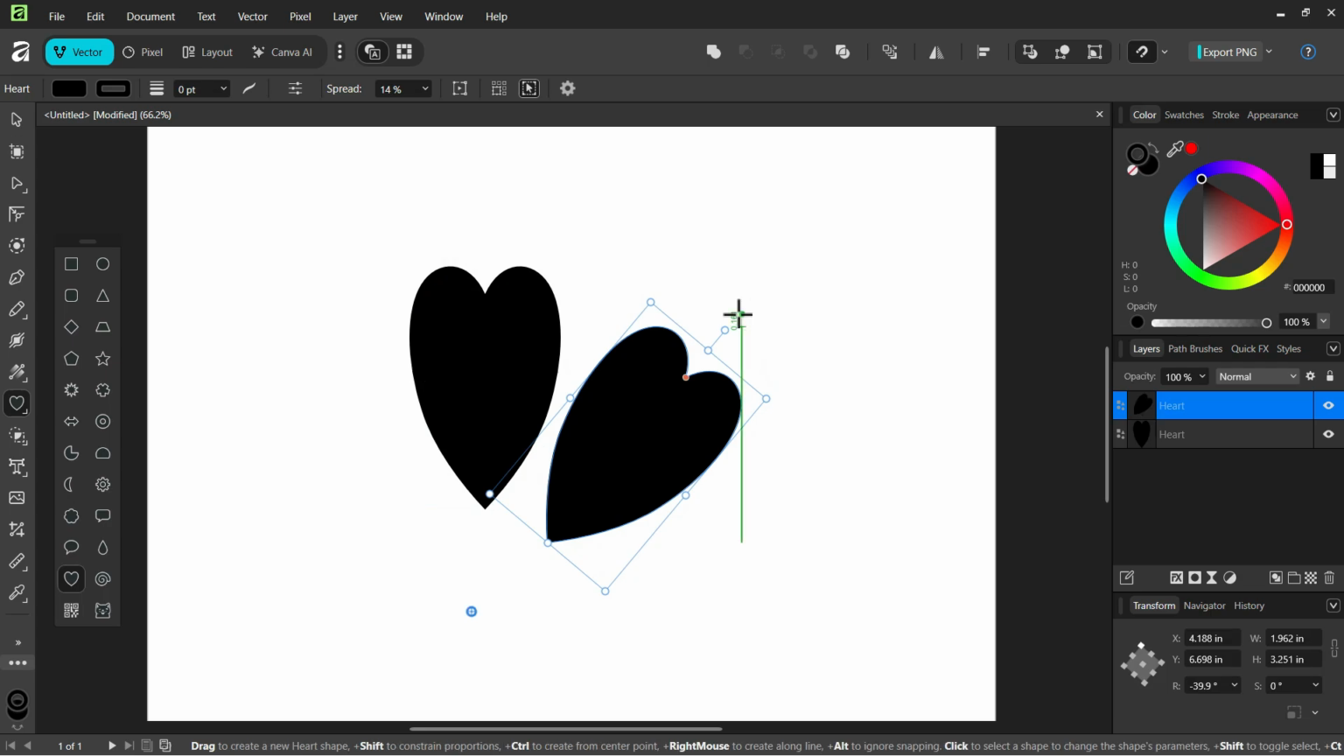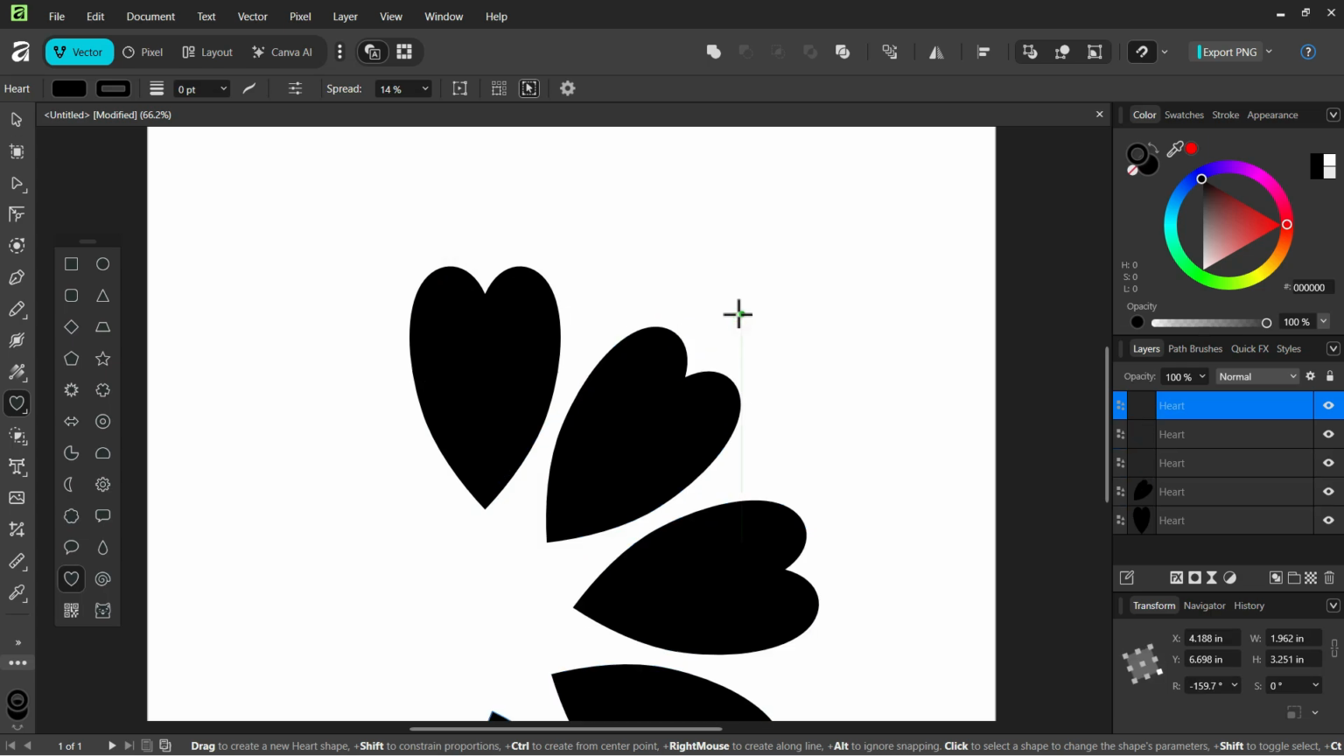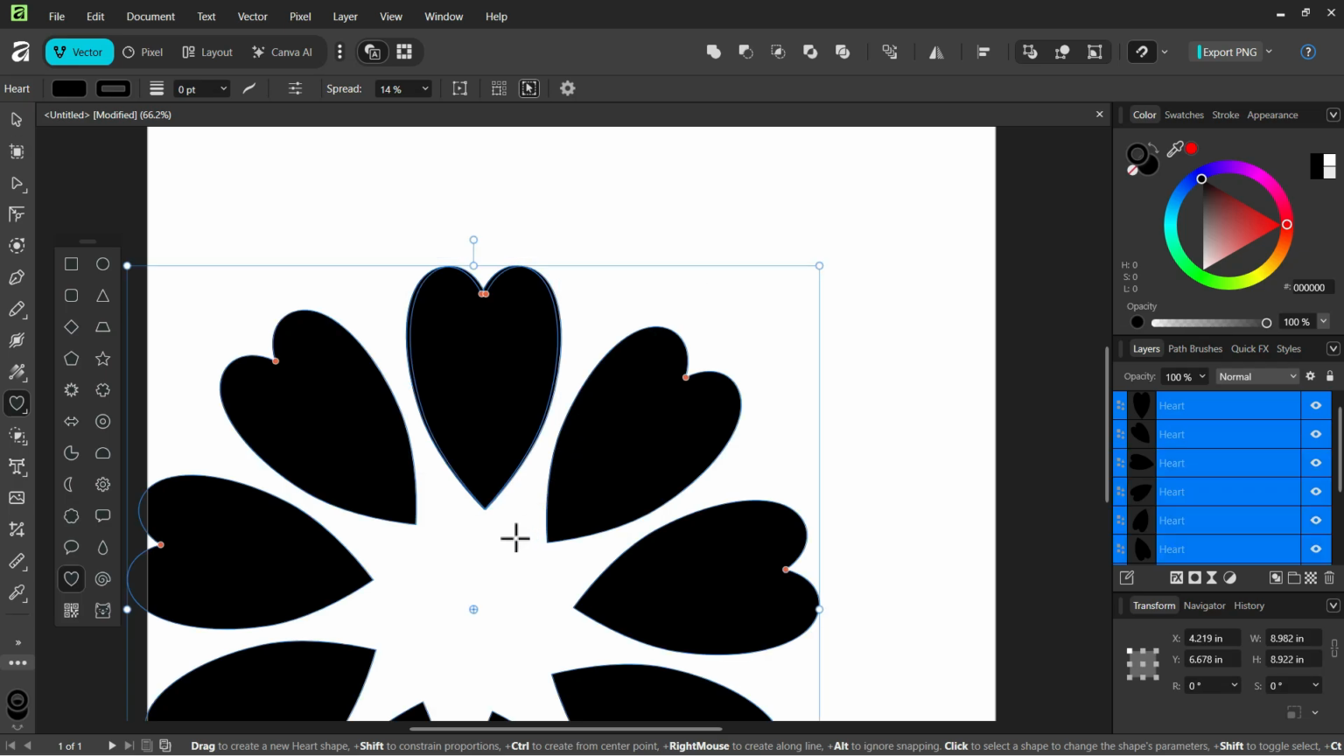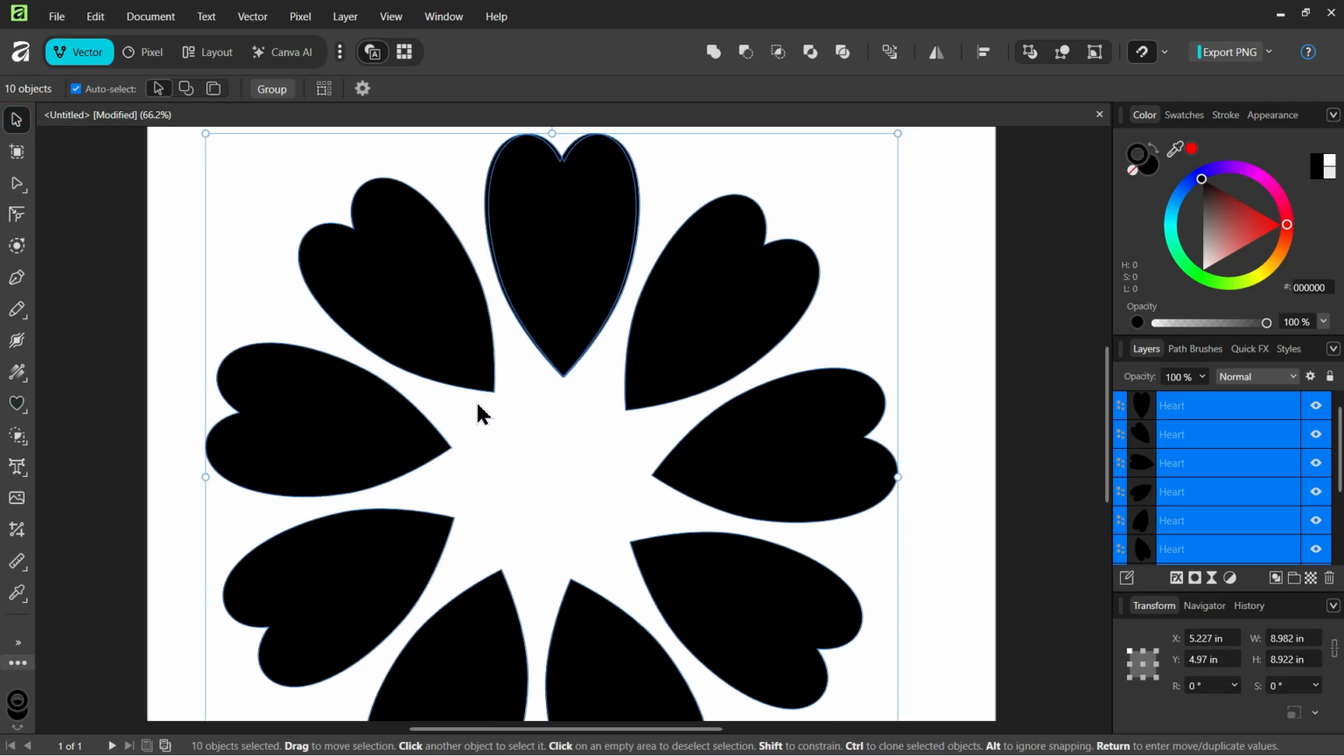Before clicking anywhere else, press Command-J on Mac or Control-J on Windows. Each time you press this shortcut, Affinity repeats the same rotation and duplication, gradually placing copies around a full circle. Continue pressing the shortcut until the circle is complete.